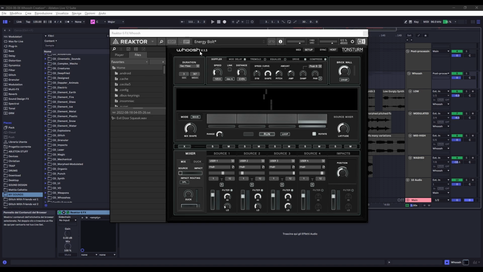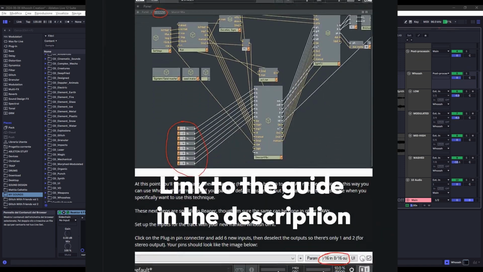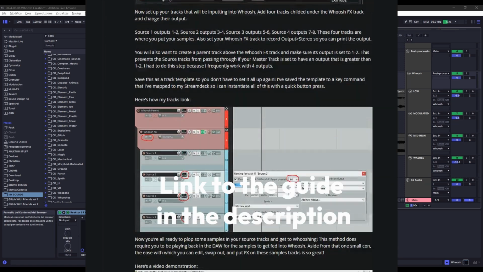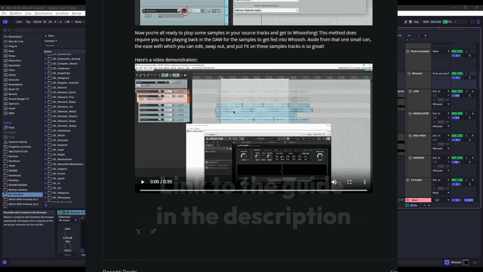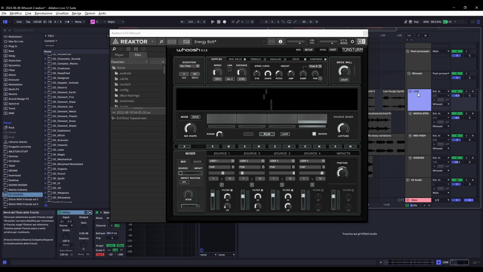So what I did with my Whoosh is I followed this guide, which is very known. I think it's super known, I'm not sure, but I see many people using it. And basically it changes your Whoosh working inside the DAW, and it's not working with external files anymore. So basically, as you can see here, I have my output set to 1, 2, 3, 4, 5, 6, 7, 8 for each track, and inside Whoosh I have this edited as well. You can follow the steps in the guide that I link you in the description. It's amazing, and it changes the workflow completely.